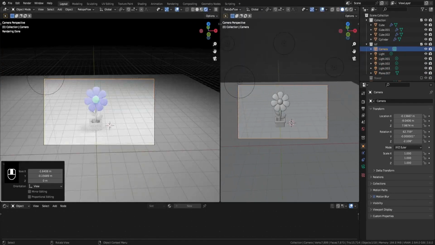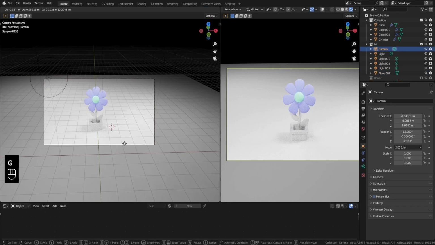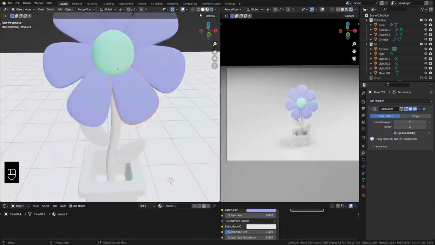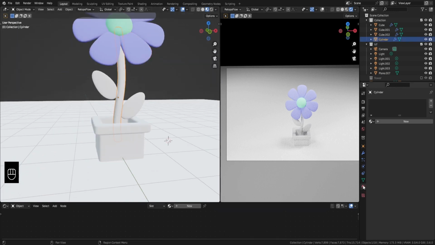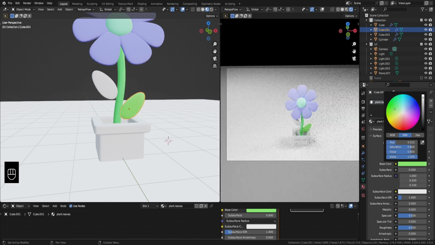So now, yeah, we will divide it into this section so you can see it clearly over there. I will make the changes in this part. Now we will give material to our stem and our leaves. You can give color according to your choice.